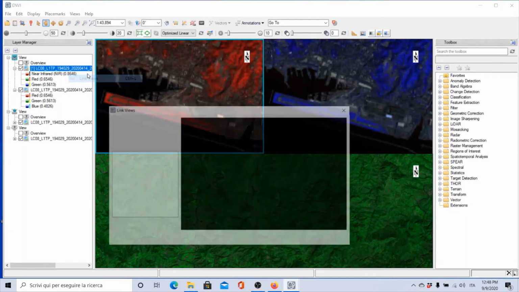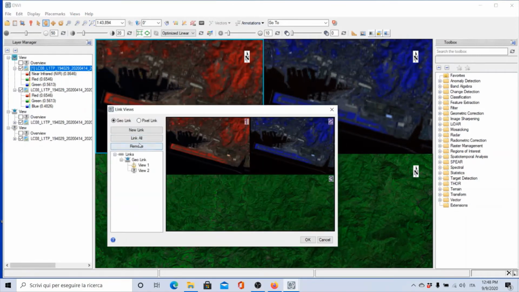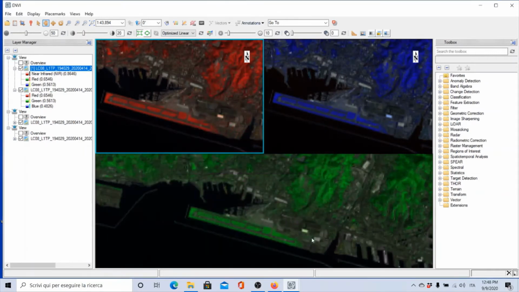So I'm going to link views. I remove the first link, and I link all three different views. You see, with the anchor there, these are the parent views that are linked to each other. And you see that now I have the vegetation represented in green. So we solved our problem, because we represent the vegetation in the three principal colors.